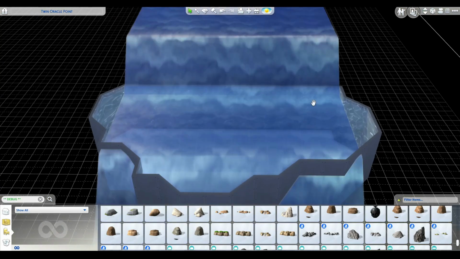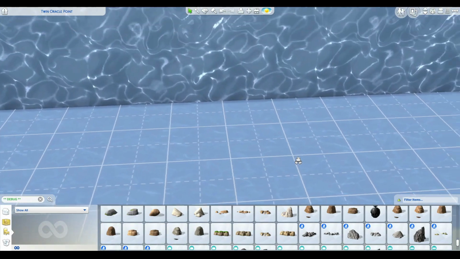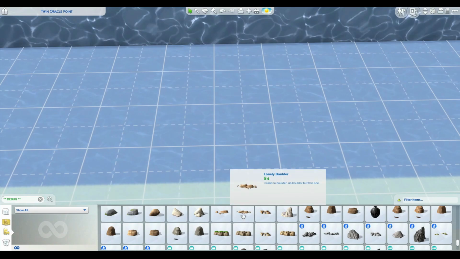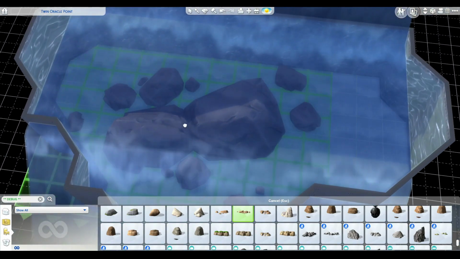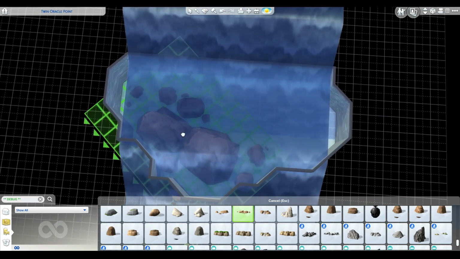You can also go down into the bottom of the pool, and if you zoom in far enough the waterfall will just disappear. And then I like to add these floor boulders, I suppose, into the bottom just to make it look a little bit more natural.